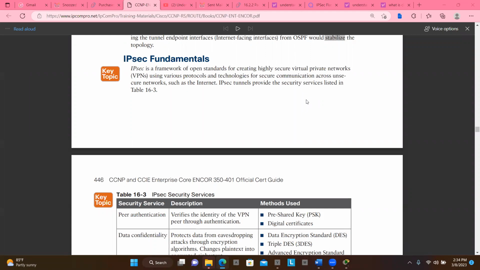So in this lecture, we're going to talk about IPsec tunnel. And at the end of this lecture, we're going to do a demo configuration: we're going to configure and verify a site-to-site IPsec VPN using the CLI.